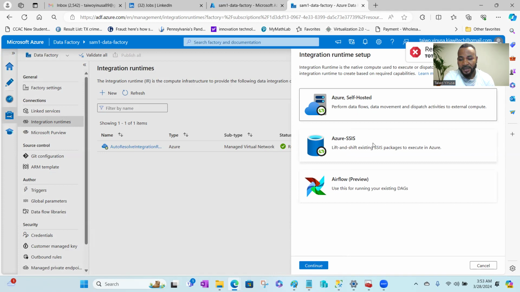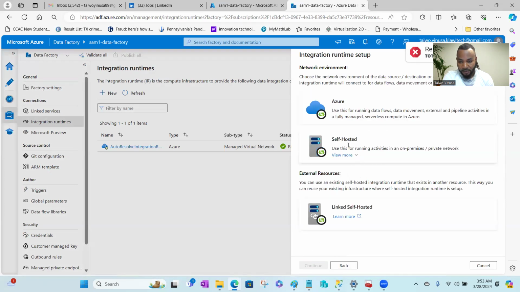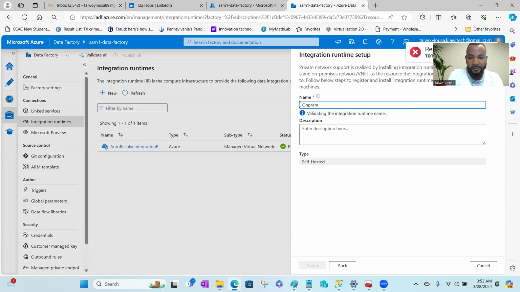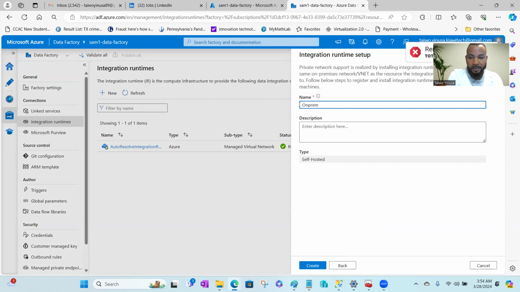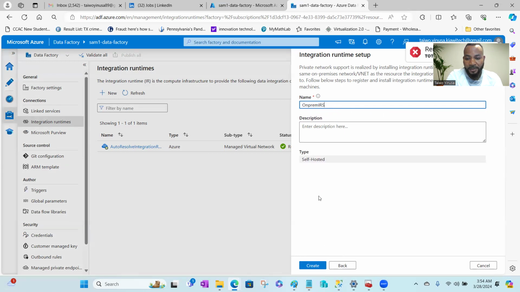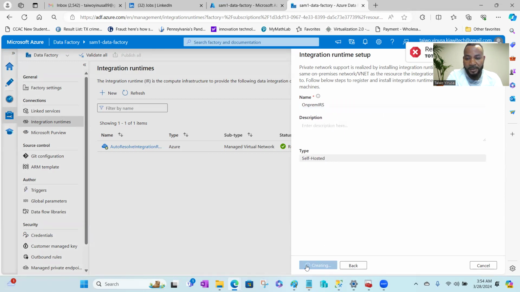This Azure-SSIS option is if you want to use SSIS packages to lift and shift, right? So we click on self-hosted, continue. It has a name field. Let's give it on-prem IRS, so on-prem integration runtime. Let's create it.